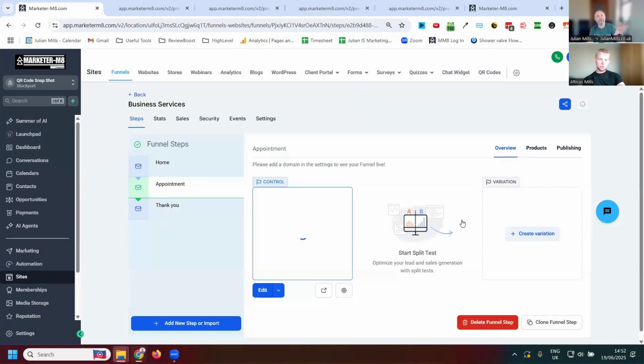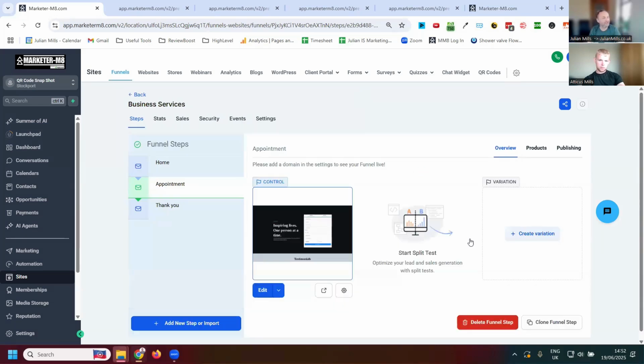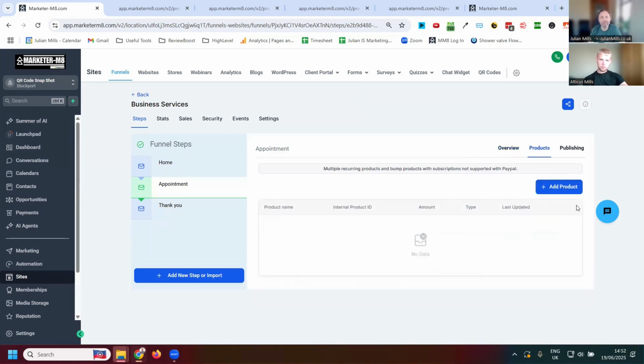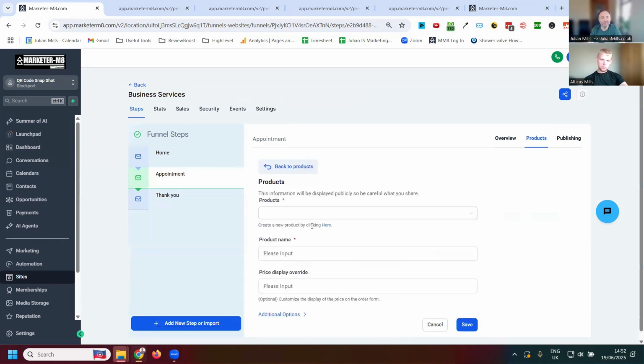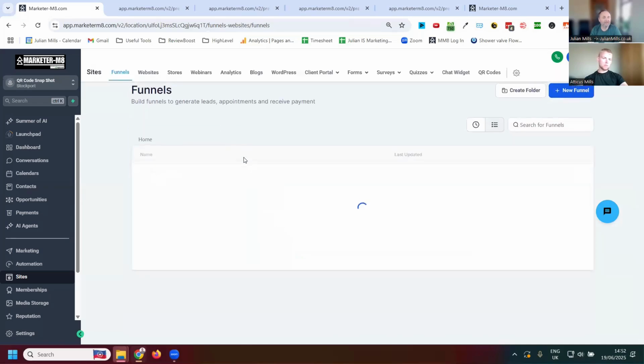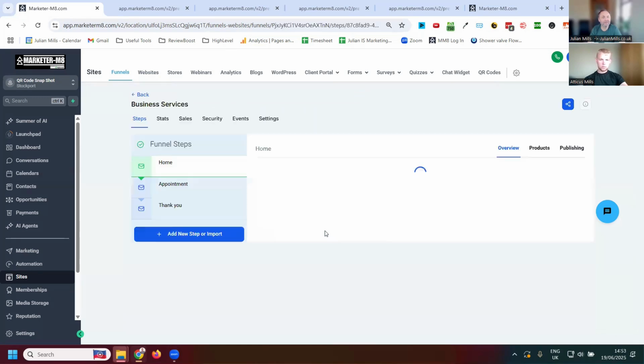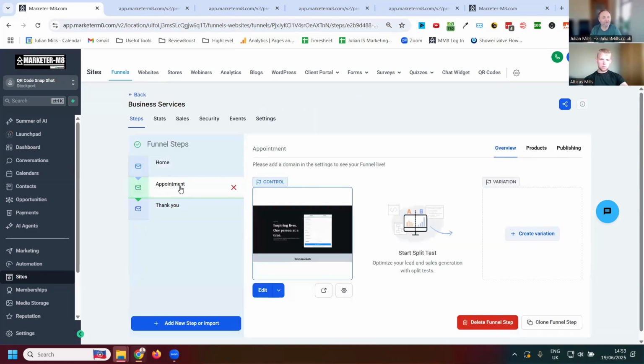So we dropped in the order form, but now we've got to tell it what it's actually selling. So you see here, a bit hidden this. You go to products. Again, if you haven't got a product, you have to add a product. You have to create a product we're selling there. Make sure your Stripe account is hooked up as well, and it'll take the payment. So if you go back, this might now become the order form page.